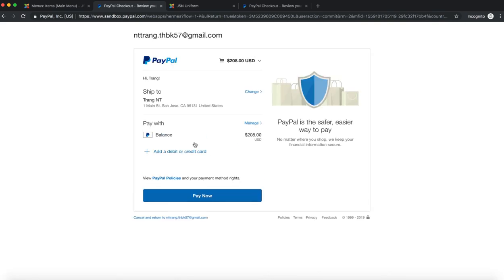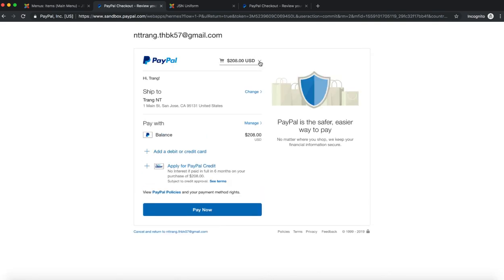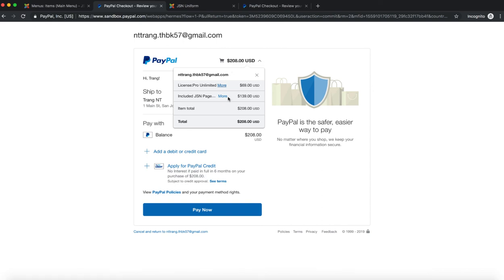So JSN UniForm helps you create a payment form in 4 simple steps and in only a few minutes. Now try installing and creating your own payment forms.